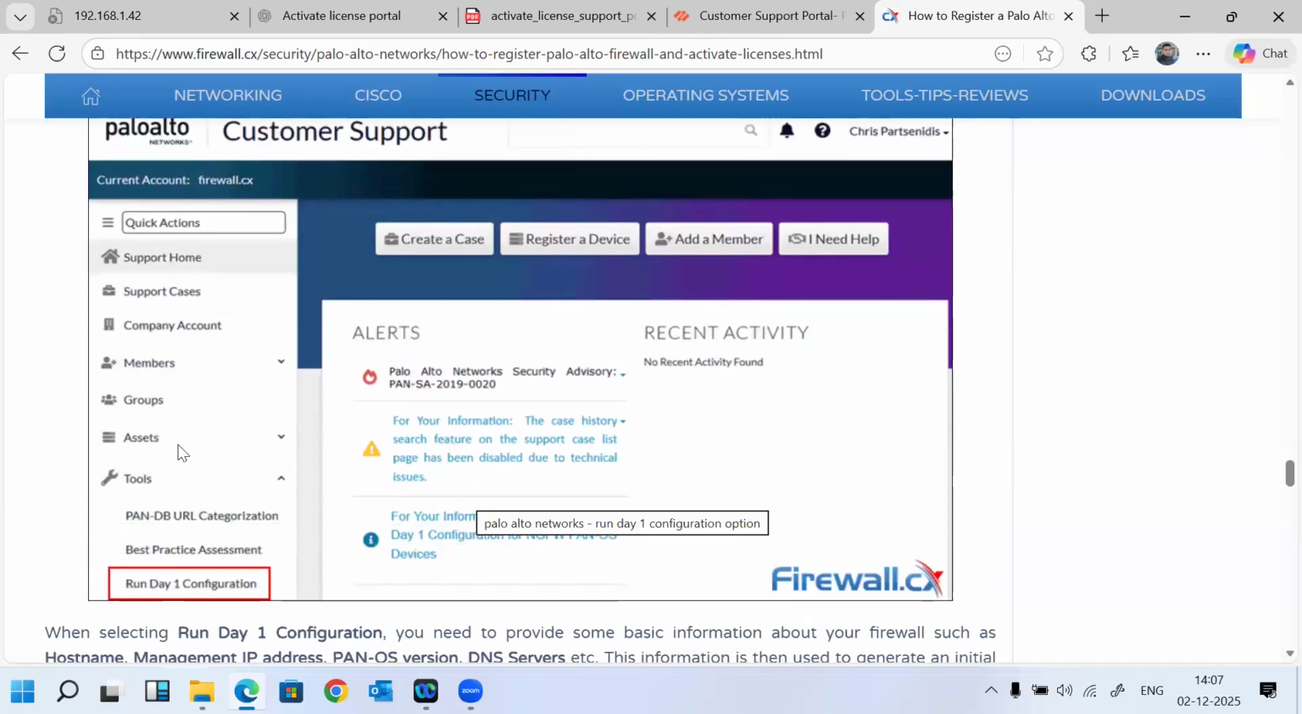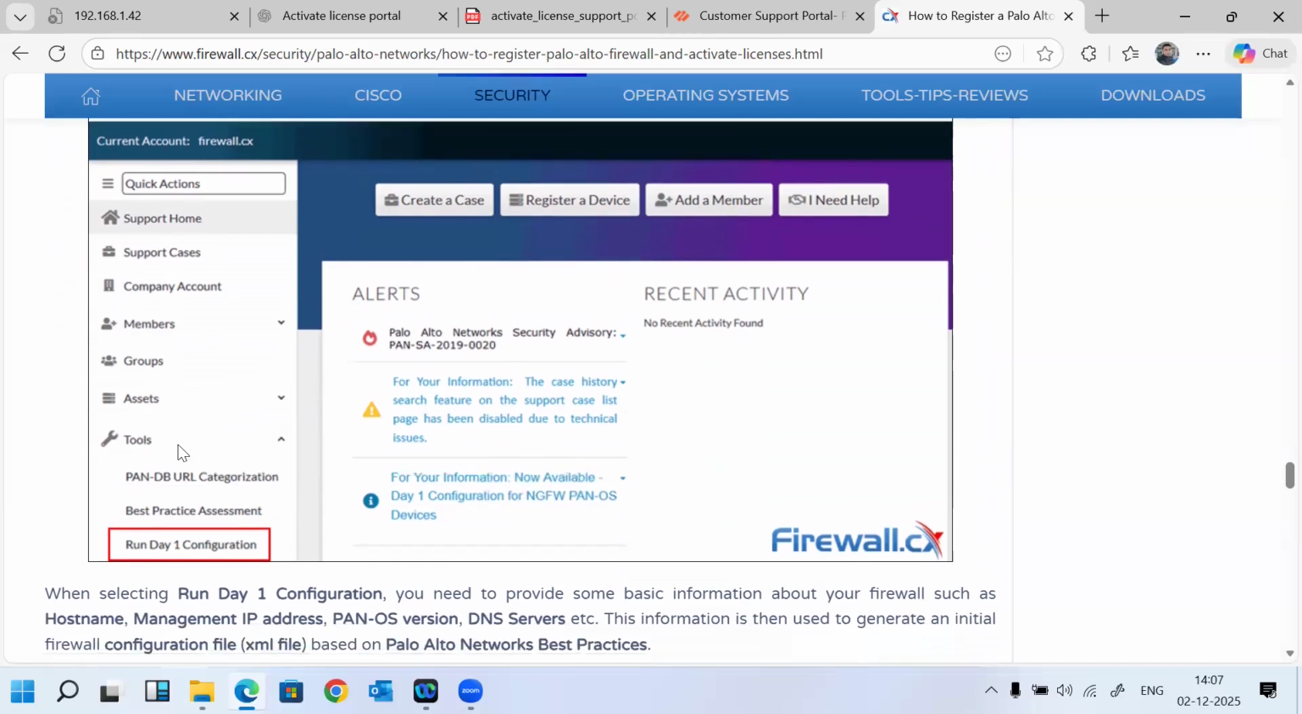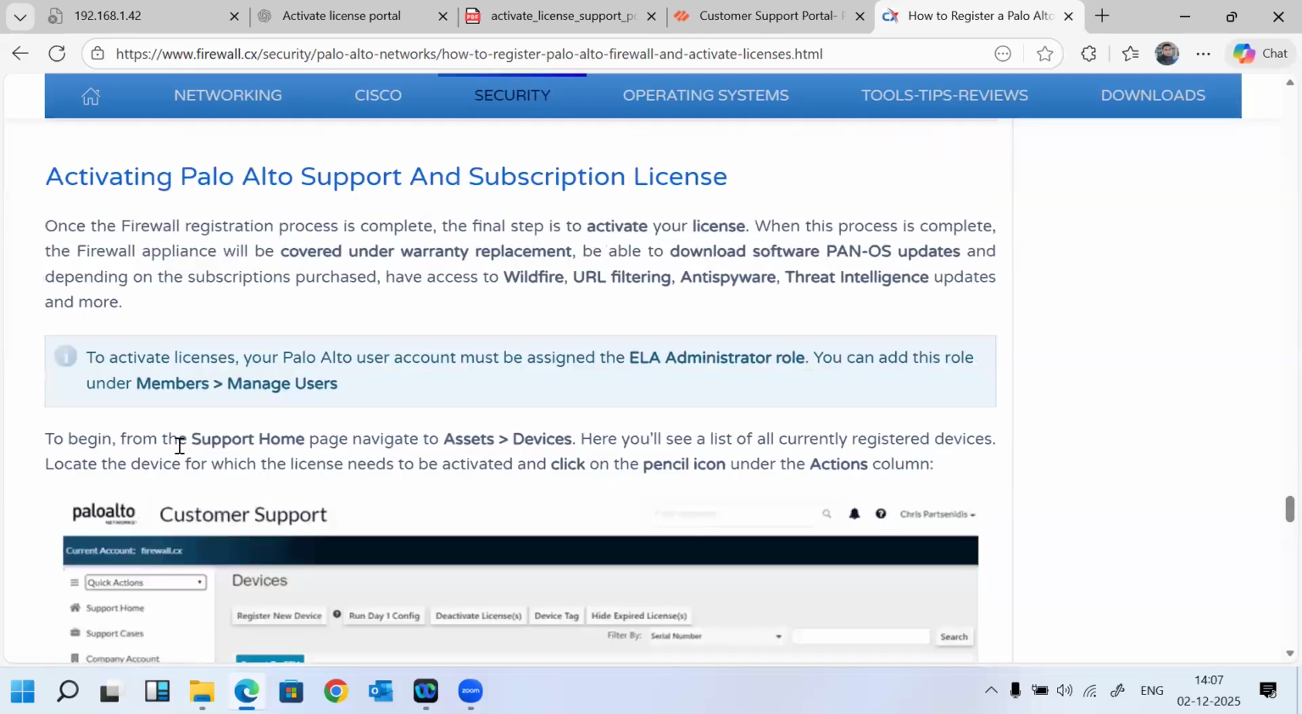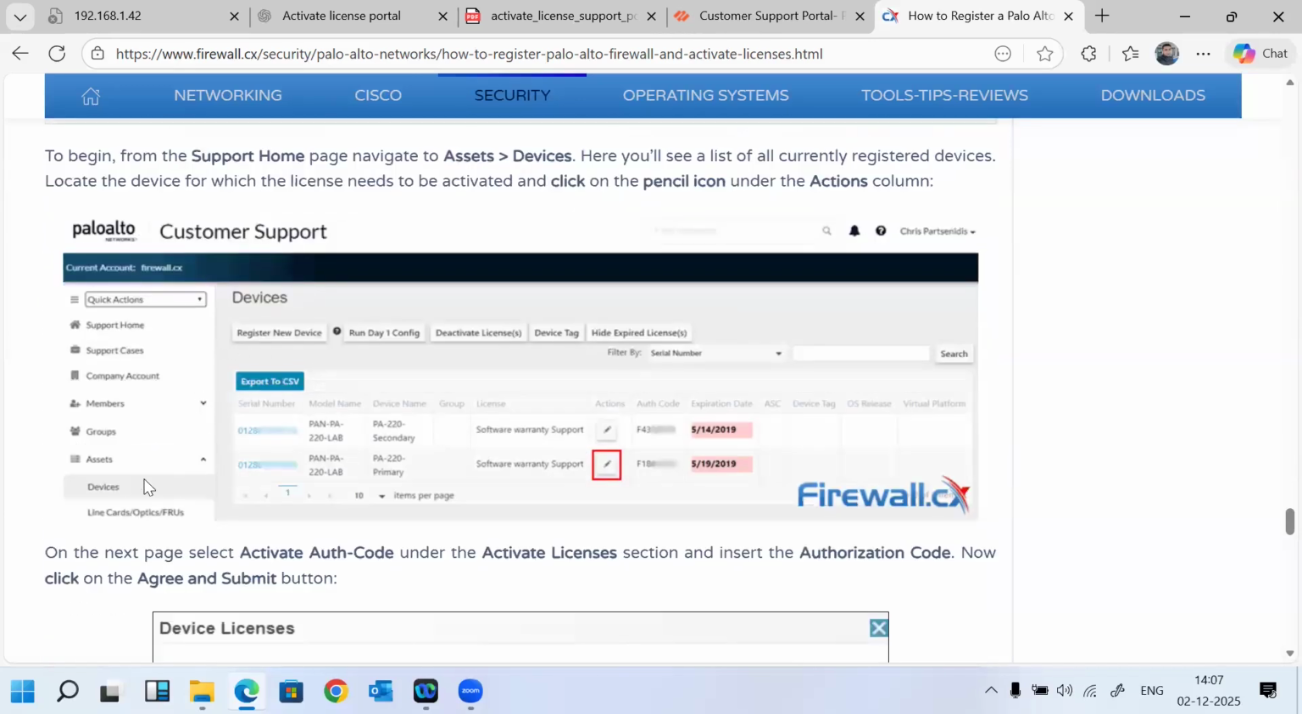After that, you will have to navigate to the assets button, assets. After clicking on the assets, you will get this type of page. In the assets, there will be a device option. You will have to click on the device. After clicking on the device, you will get all the devices, whatever devices you have registered in the support portal. All the devices will be showing here.